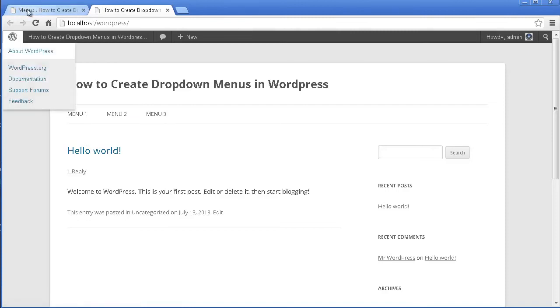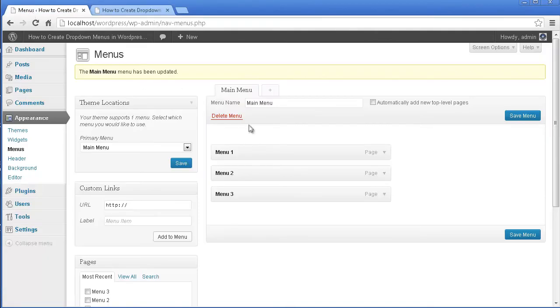So now we're going to create the drop downs, and this is very simple. Let's go back to our back end, and all we have to do is left click and hold menu 2 and slide it over, and that's it. As you can see, it kind of locks into place. So you just left click, hold it, slide over to the right a little bit, and that's it. Then I'm going to do the same thing with menu 3. Locks right in. So now let's click save menu.